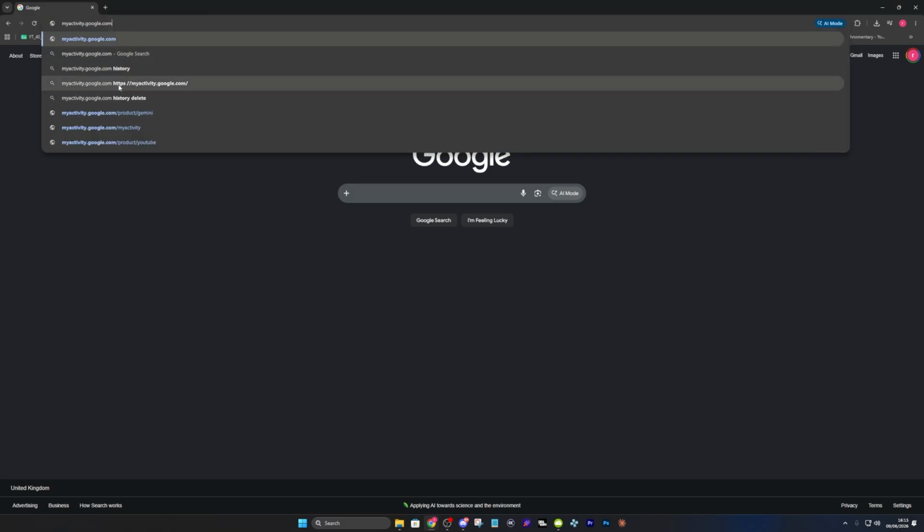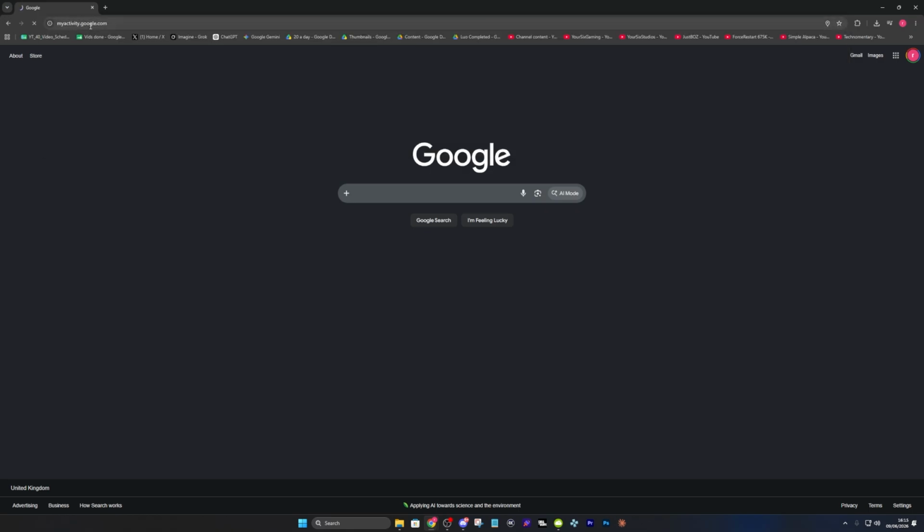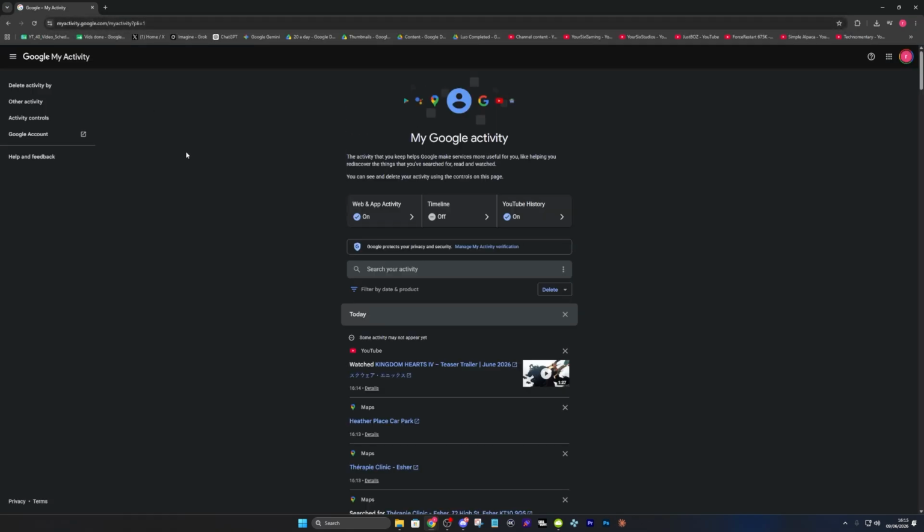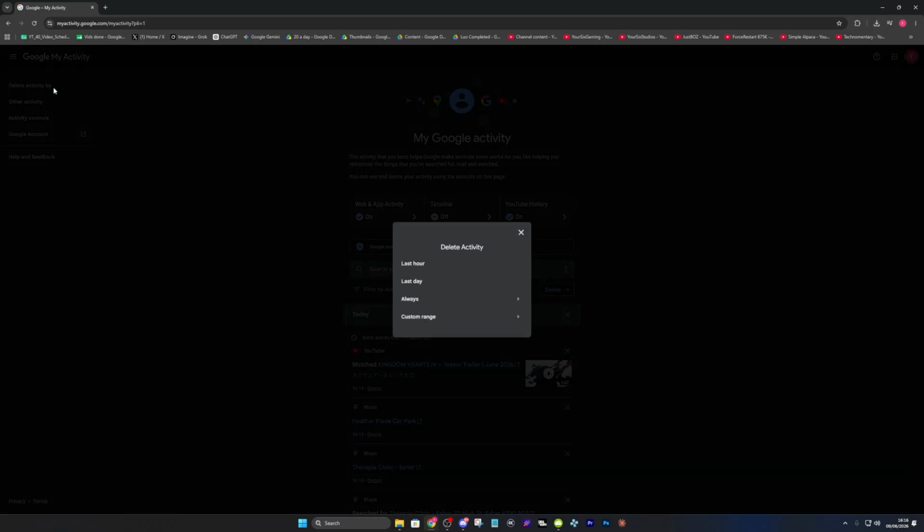So the first thing you want to do is go over to myactivity.google.com, and you can do this on any device. Just ensure that you're logged into your primary Google profile. Look at the left vertical sidebar and click on the delete activity button. So you're going to see delete activity by, and then you're going to see a lot of options like last hour, last day, always, or custom range.